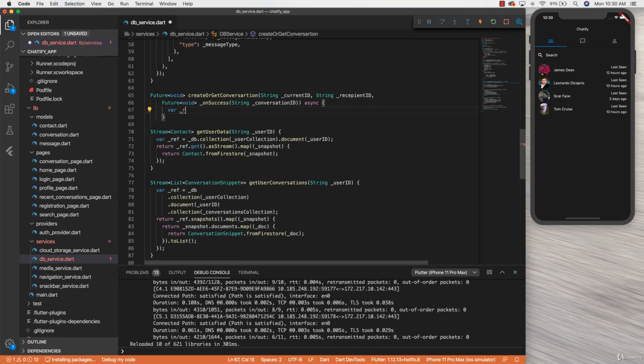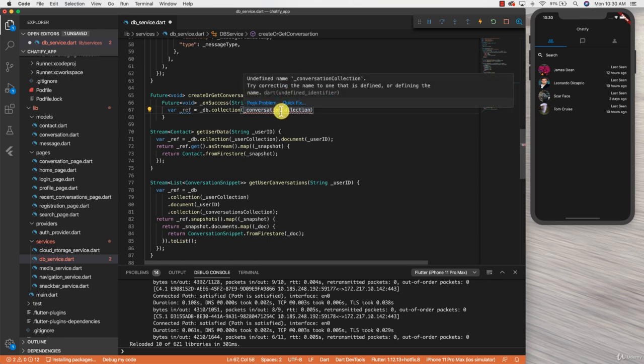Okay, so the first thing we're going to do inside of this function is get a reference to our database. The way we're going to do this is go to database.collection and then the conversations collection.